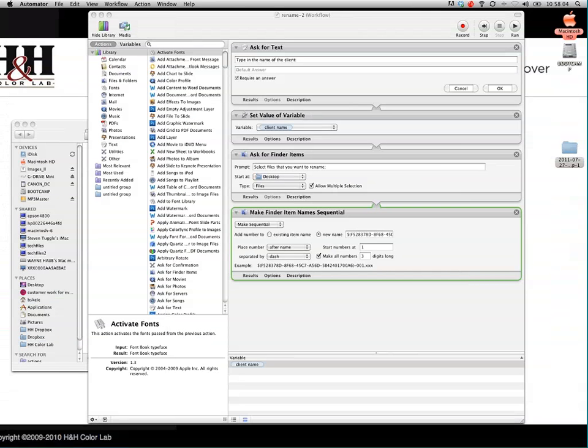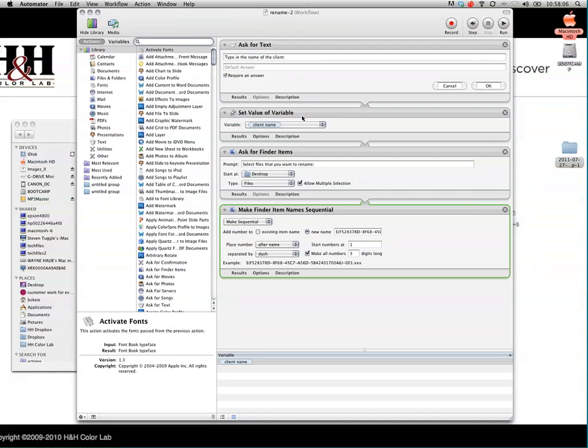Okay, so we're going to start off with the same workflow that we had before. We're going to ask for the text. We're going to set that as a variable. We're going to ask for the Finder items. Those are the images on our media card.